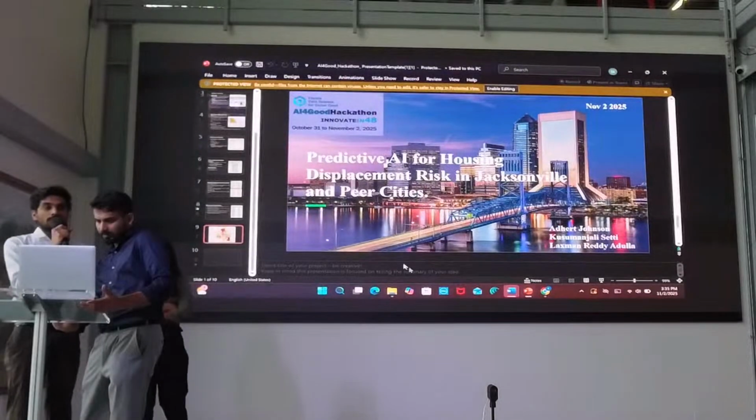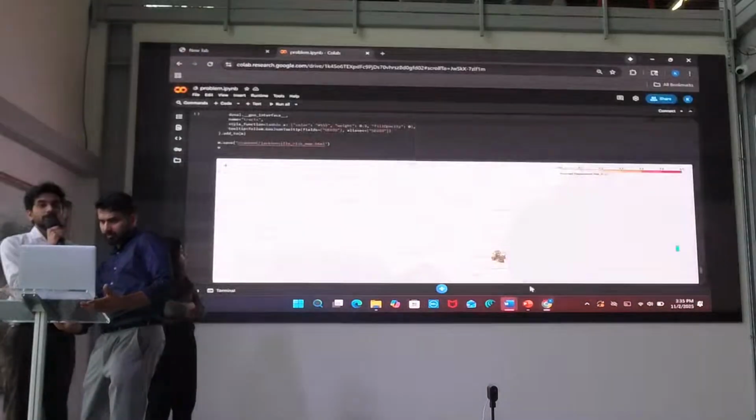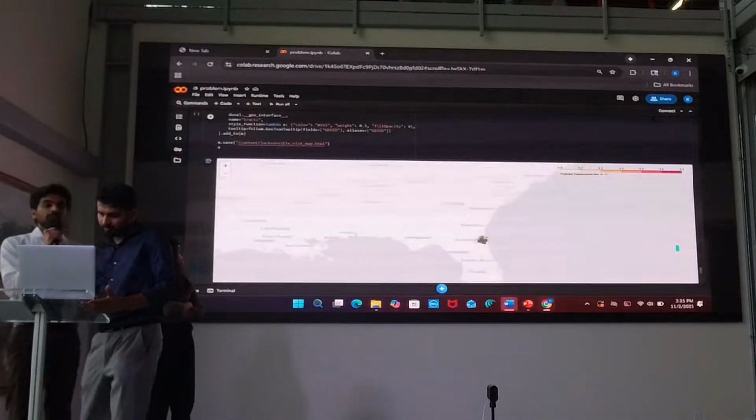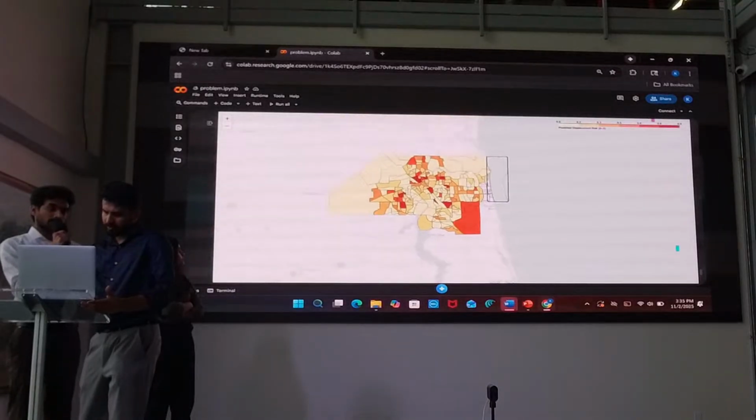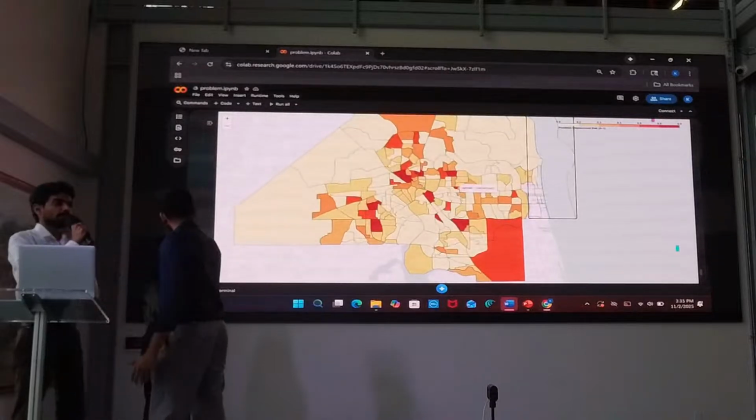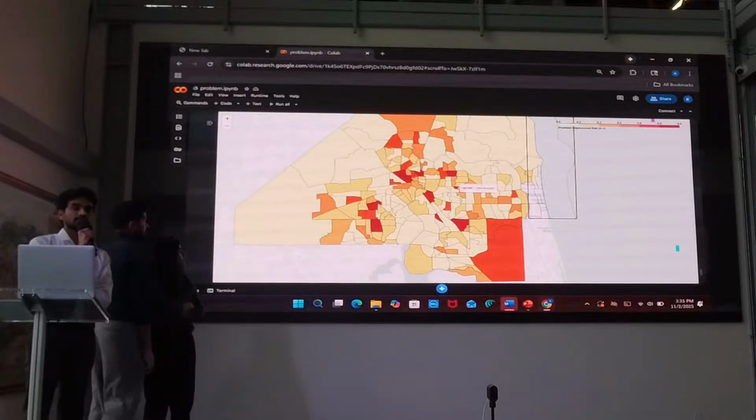At the end, we have achieved creating a predictive AI model which takes raw housing data and gives output as partitions, giving input to the policymakers and insights.